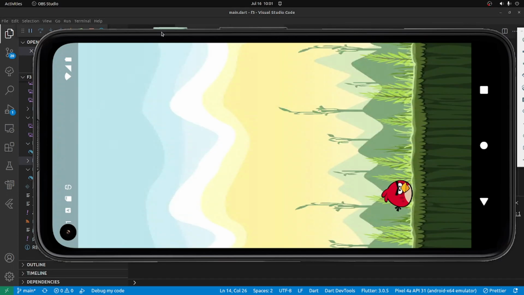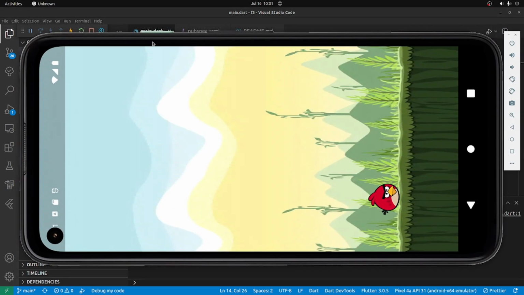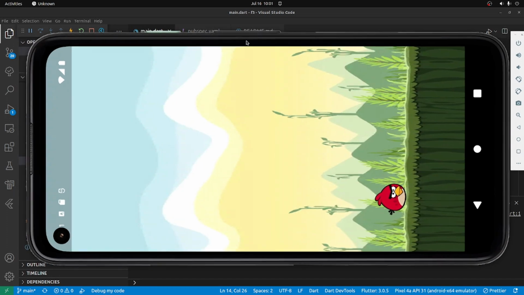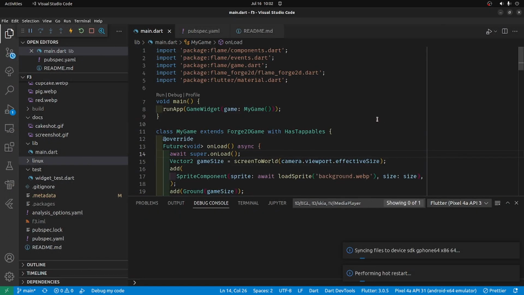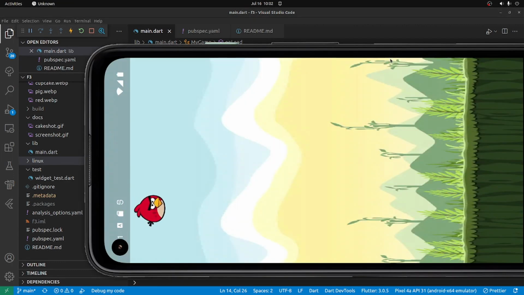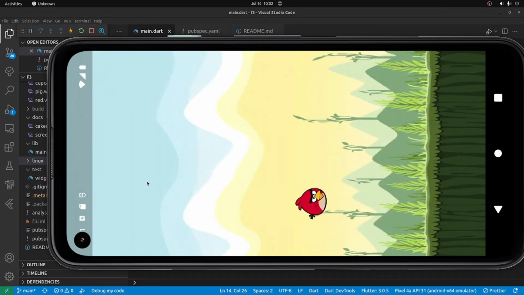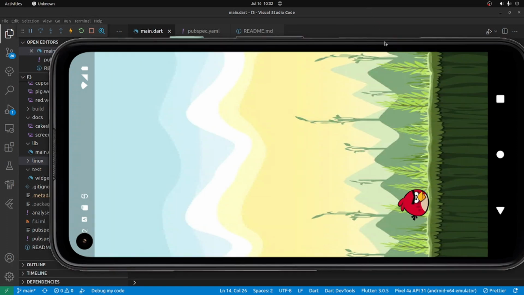The first problem is that even though I have the emulator sideways, the game itself is not sideways. Even if I restart this game here, it still thinks that it's at the top, right? So we first need to set it into landscape mode.